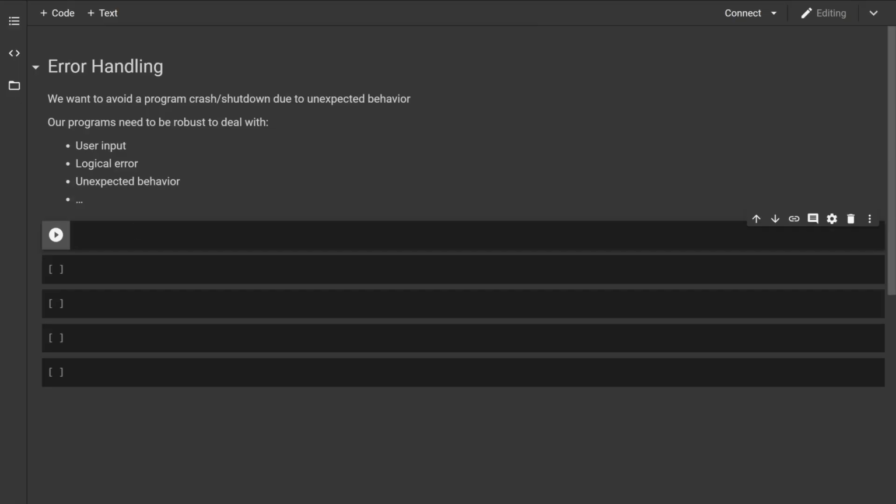Hi everyone, we'll talk a little bit about error handling today. We want to avoid a program that crashes or shuts down given that some unexpected behavior happened. Let's say a user provided a wrong input, or there's a logical error or unexpected behavior, or some file is not there for us to use. Anyway, for any behavior where we don't want our program to just halt, it's interesting for us to have some sort of alternative that our code will go to and handle that for us.